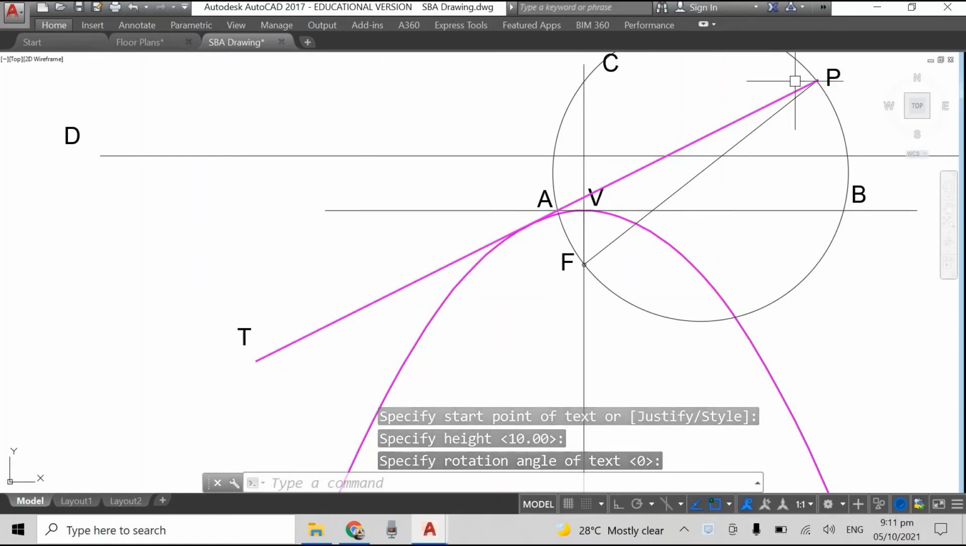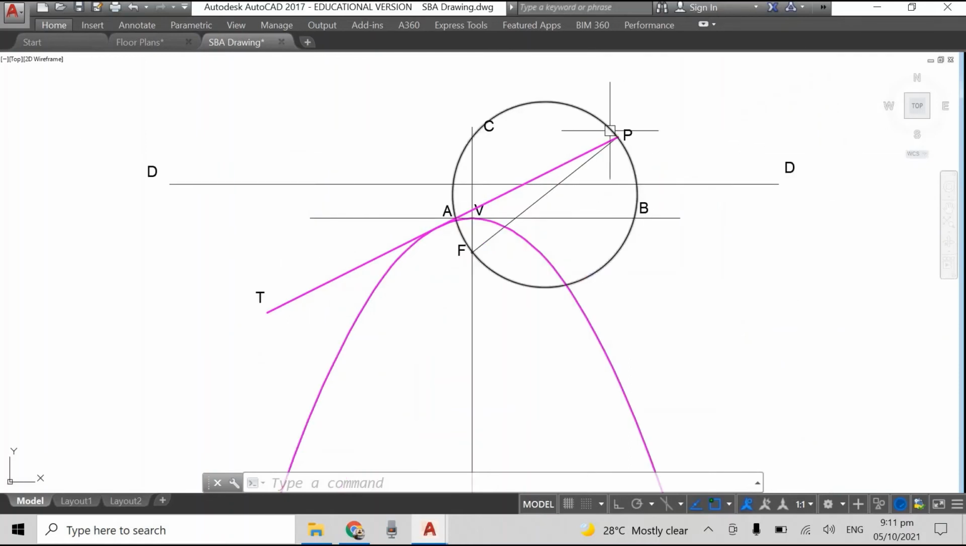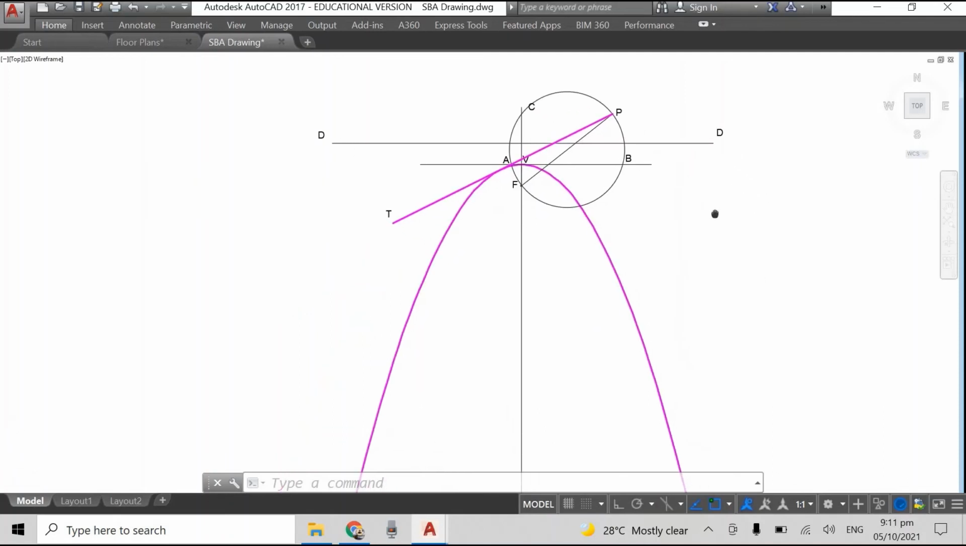Now, if P were a bit closer to the axis of the parabola, we would be able to draw another line, which is PB, and PB will give us the option for two tangents. So you can use PA or PB as tangents if P is a bit closer to the axis.